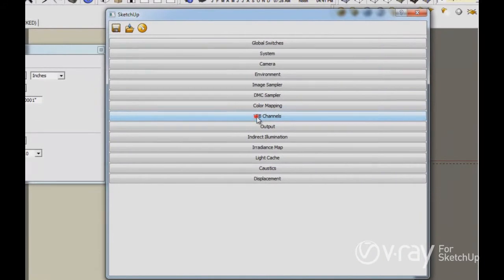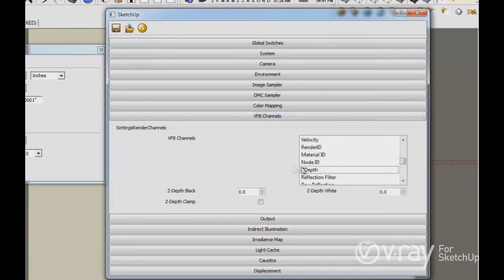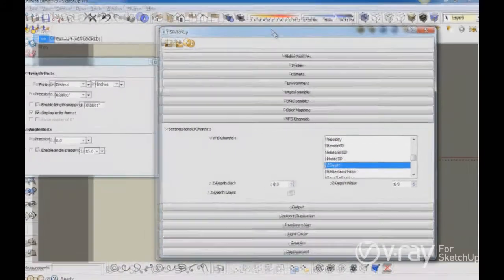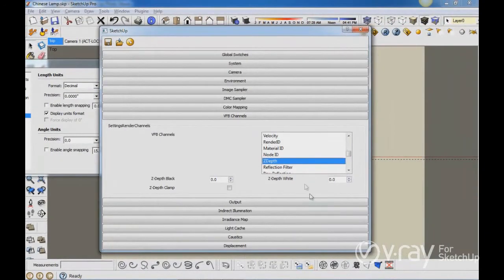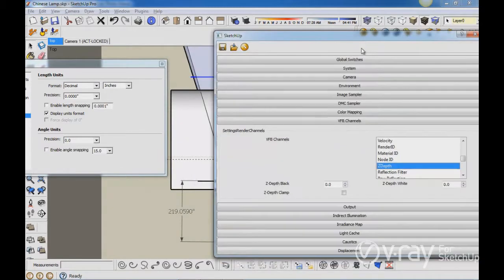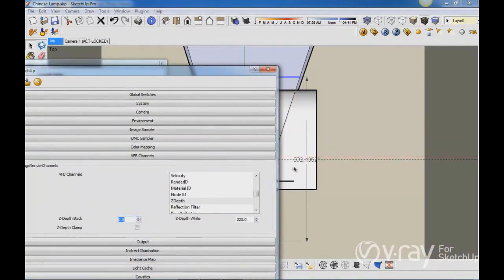Okay, then in order to include that information in the ZDepth channel, we have to go to the V-Ray frame buffer channels and find the ZDepth channel, which is this one right here, and just add those points. Basically, the white point should be the starting point and the black point should be the ending point, but it doesn't matter because you can change those points later in Photoshop. But for now, let's say here 220 for my white or starting point, and the other point is 593 for my ending point or my black color.